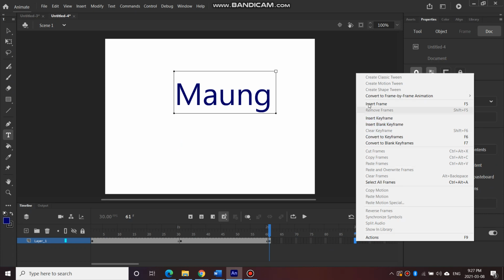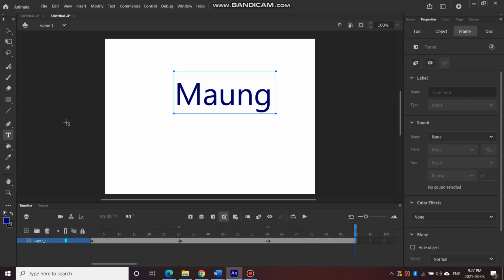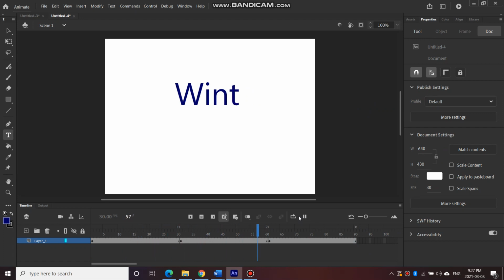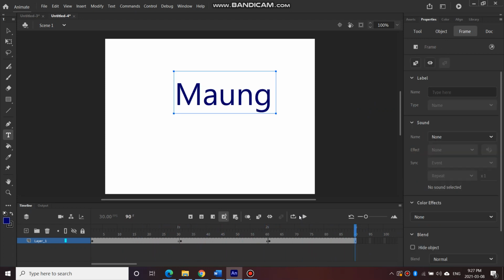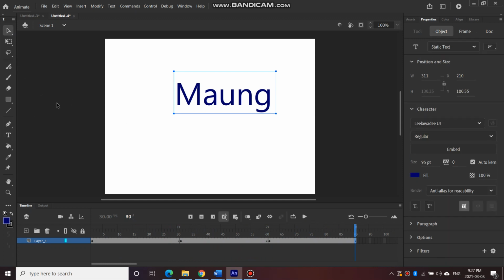Okay, so here I have now insert frame. So now when I go view it, play, it goes first, middle, last. And there you have it. So next I'm going to show you something to do with layers.